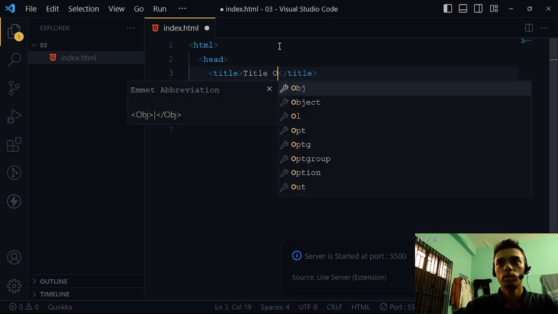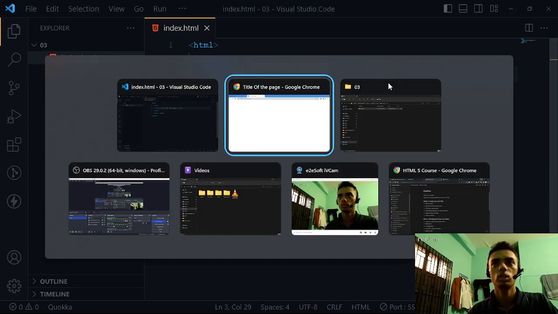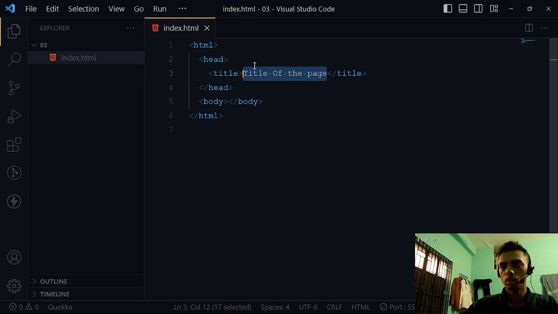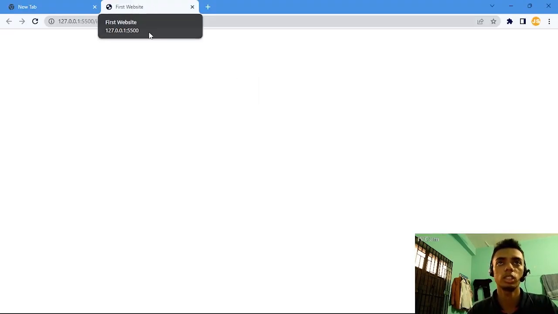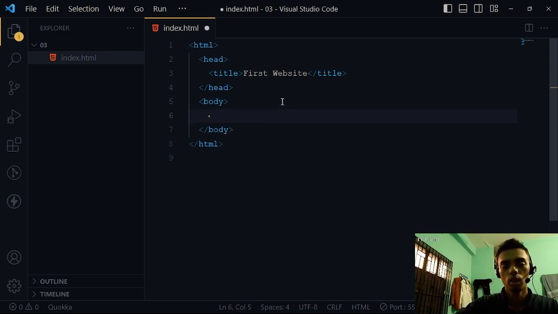I have written the text here and I haven't saved it yet. Now if I save it, I don't have to reload the page. It changed the title of the page automatically. I will make it fast website again, because this is our fast website. And if I save it now, the title is changed again. So this is the basic thing, and I will go deeper into the body tag and we'll see some basic tags in the next video.